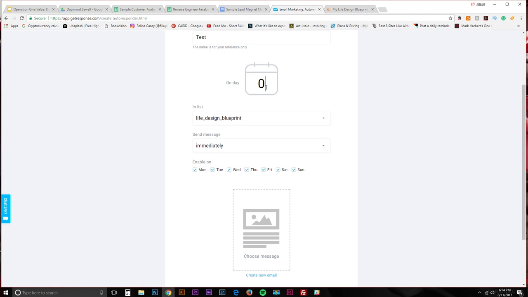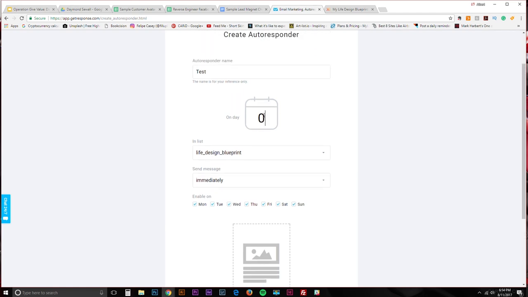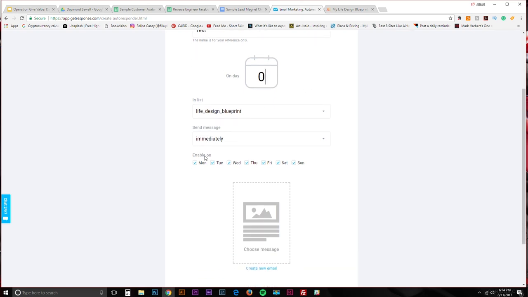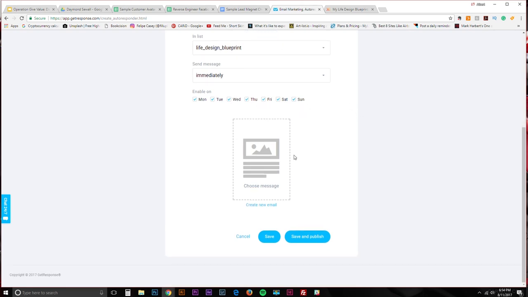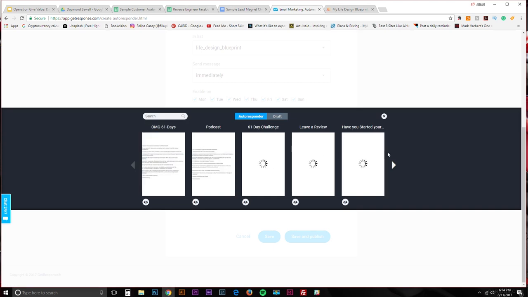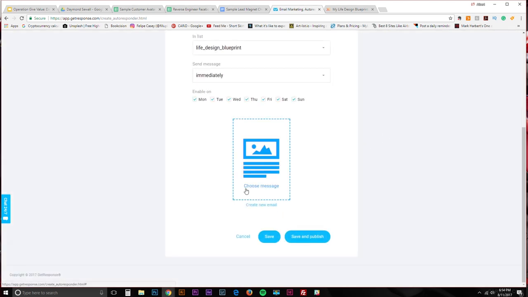So when they sign up on your landing page, you set the day that this message gets sent out to them. And day 0 is the day that they sign up, okay? Enable it on whatever days you want. If you don't want to send emails on Mondays or on Sundays, you can pick the days, okay? Choose a message if you already have one. Because I already have messages here, I can choose it. Or you're going to create a new email. So I'm going to go to create a new email.